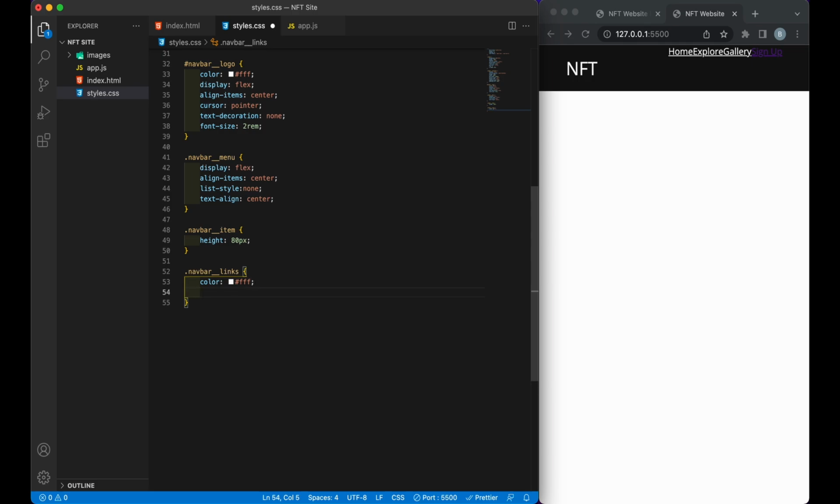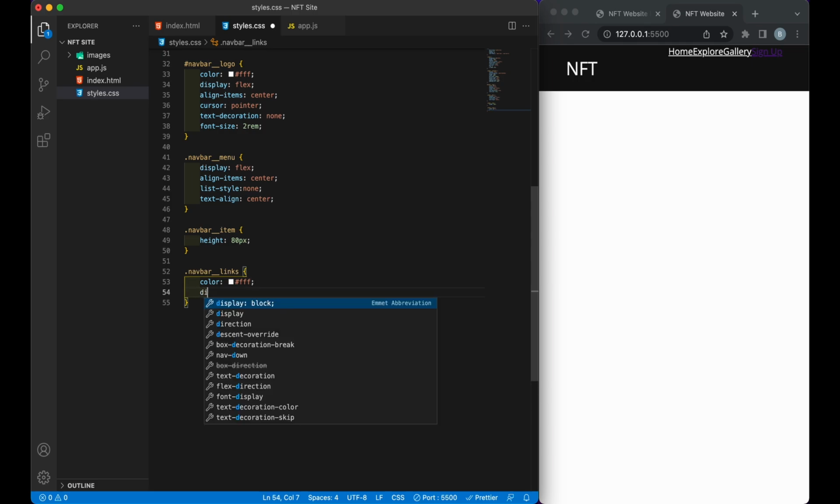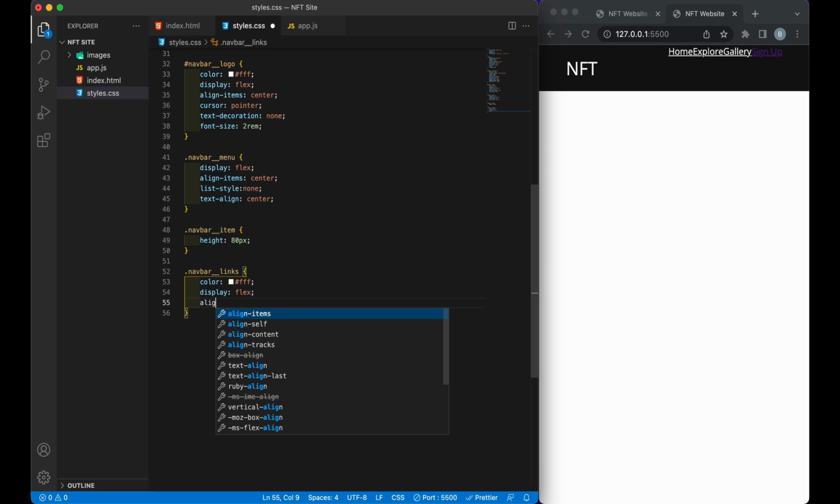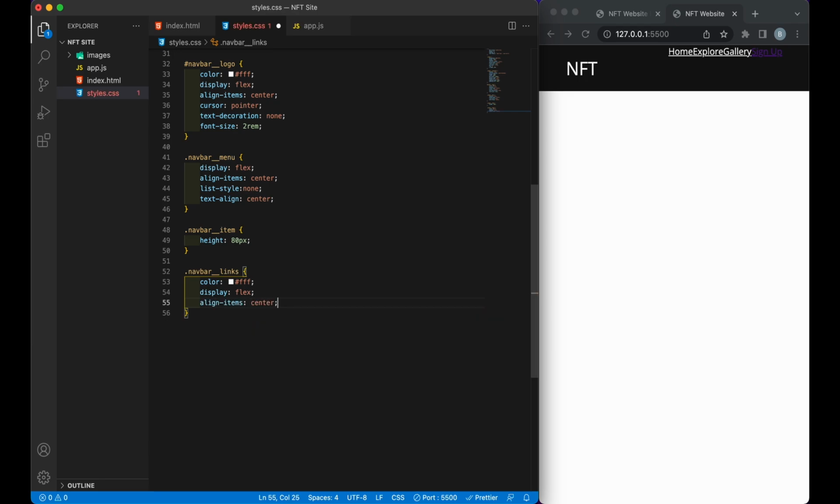And after the navbar link, I want to make it display flex. So let's go here, flex like this. I should have two semicolons. Boom, there we go. And then I want to make this centered. So let's go center here. Also we need to put a height first so that it actually does it. There we go.